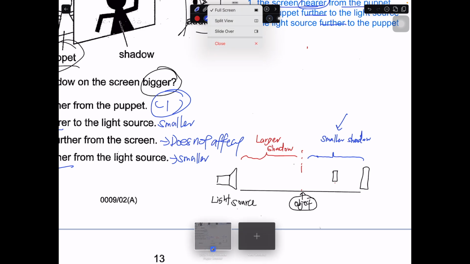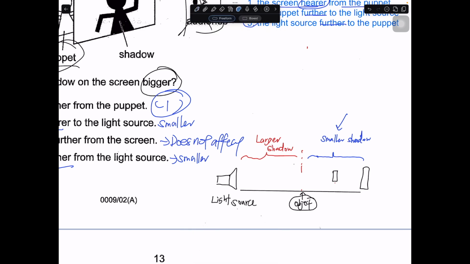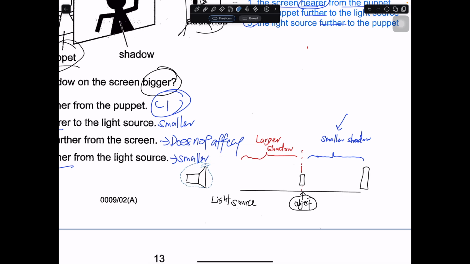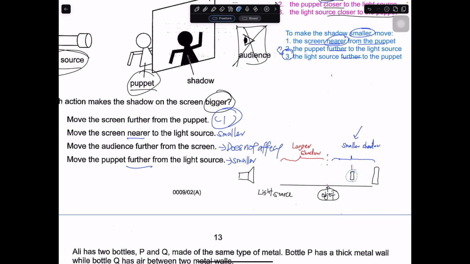Now we talk about if we move the light source. If we move the light source nearer to the object, then you will have a larger shadow. If we move the light source further away from the object, now we think of it as the object is in the smaller shadow range. Then you will have a smaller shadow if we move the light source further away. This is one way to think about it.